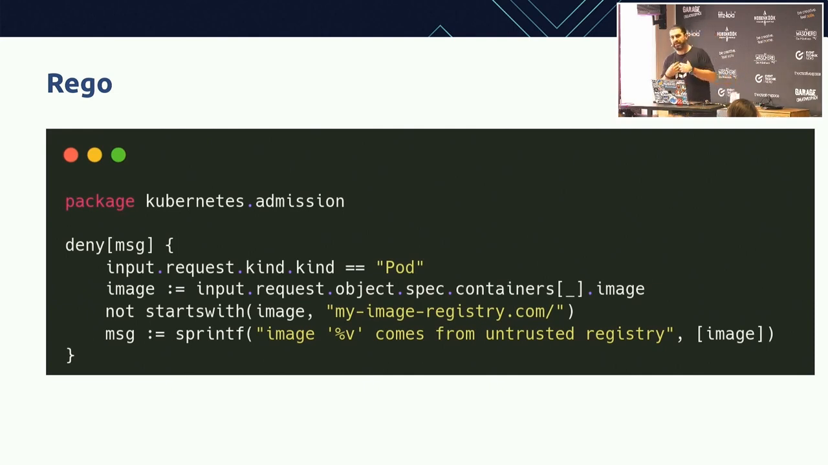The downside I see about OPA is Rego, because you need to learn a new language, and not only you, but your whole team and everyone who updates stuff. It's not hard, but again, you need to learn new stuff. You're just saying that if the container image does not start with myimageregister.com, then you do not allow this container to run in your cluster.